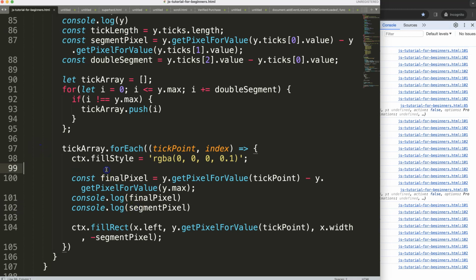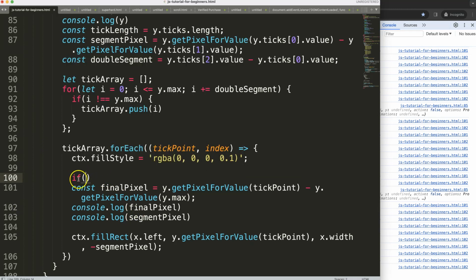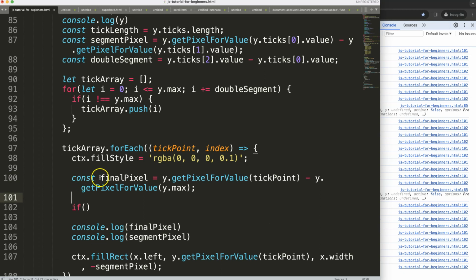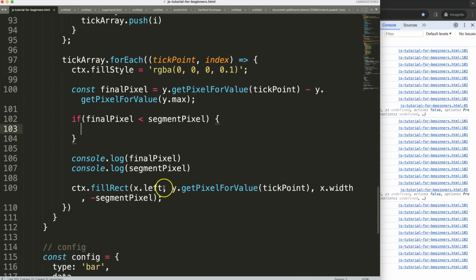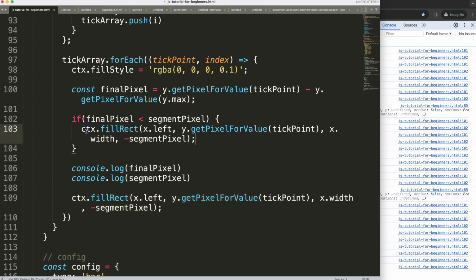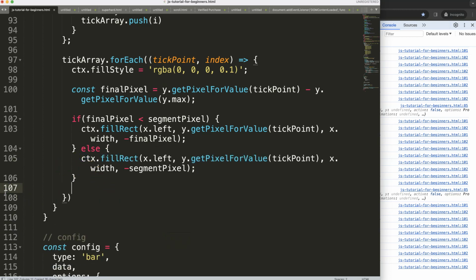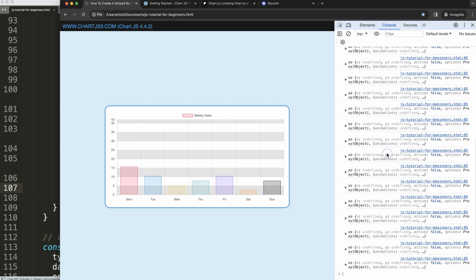So how do we do this? What I'm going to do here is just create an if statement, and let's make sure that this final pixel constant variable is above. Then I'm going to say, if the final pixel is smaller than the segment pixel, I would like to copy all of this, put it in here, but then adjust this and apply final pixel instead. Else, we just apply the standard item that we had. Let's remove all of this, save, refresh, and there we are.